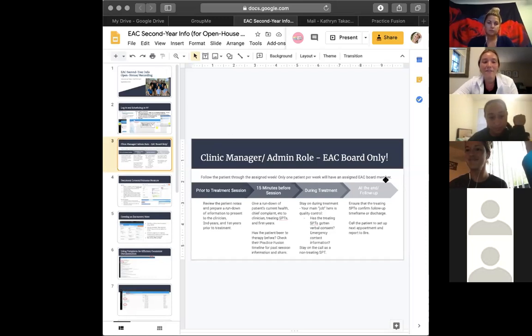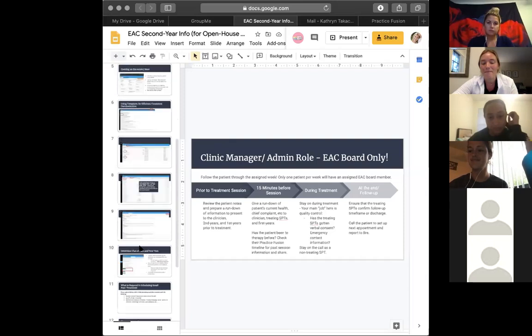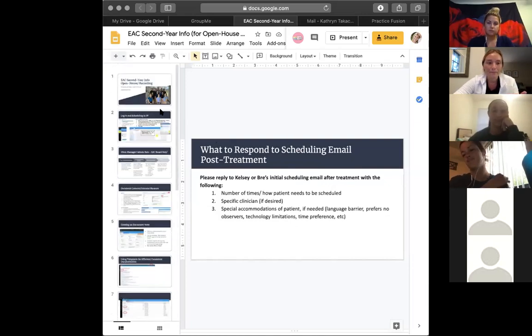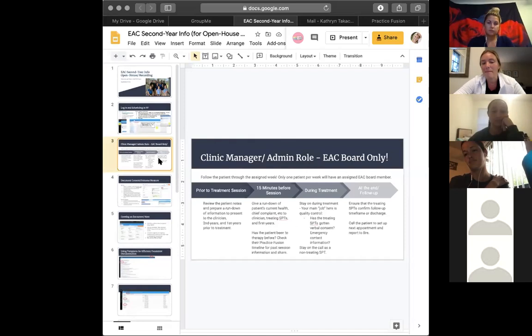So I would still send that message to Kelsey with the 3 things here, because the worst thing that happens is she gets it twice. But definitely talk to the board member, because they'll be there before and then after. They'll be there throughout the treatment as well. So you can just ask them what's easier, or if you don't talk about it, just go ahead and send it as well. Cool, thank you.